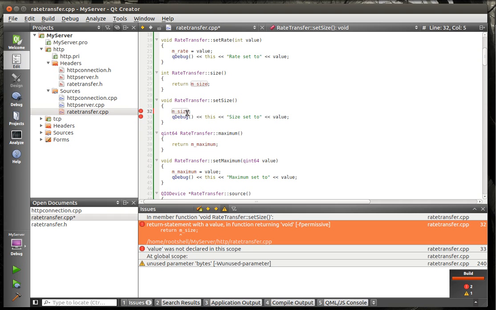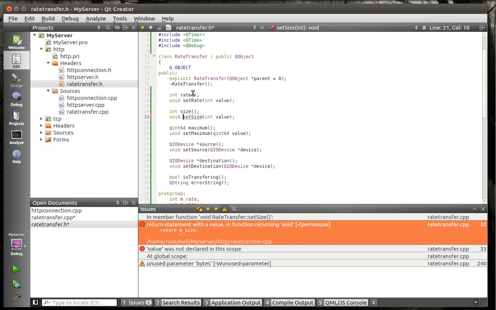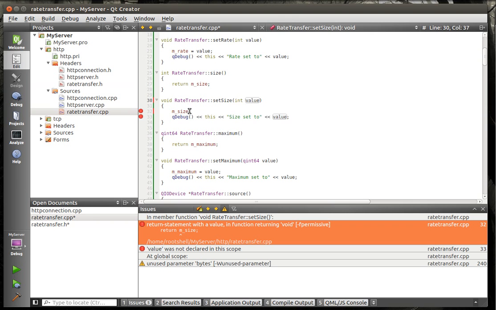Gosh, I did it again, didn't I? Whoops. Rate transfer set size. Don't know why I blanked out on that one, but we will figure that out.